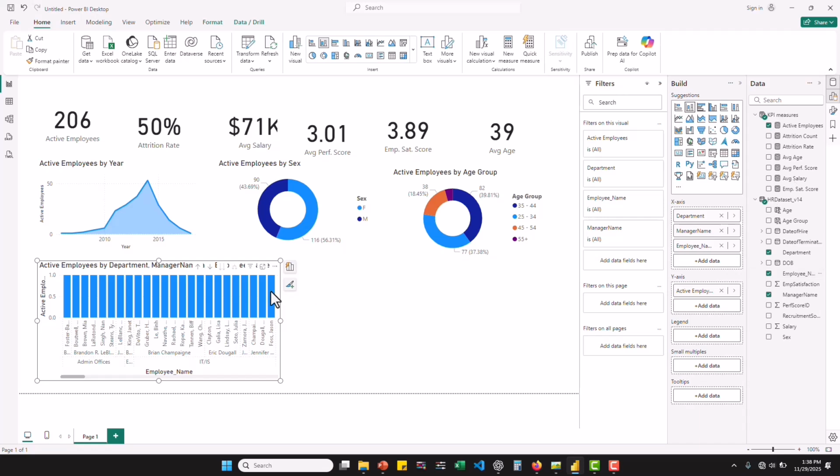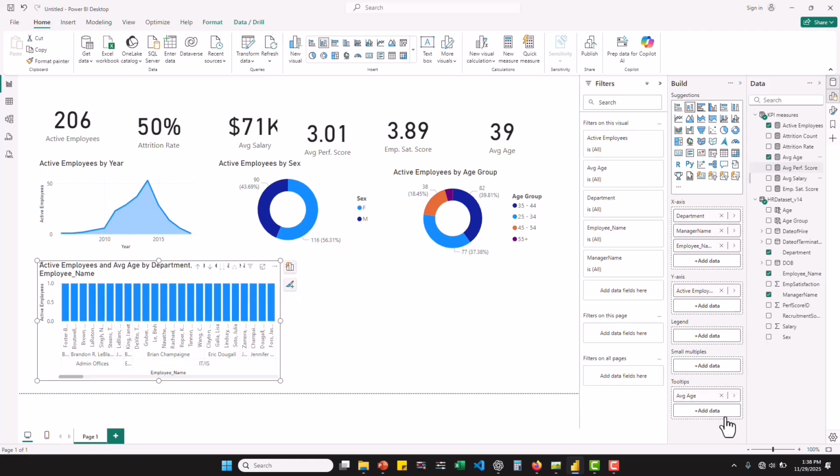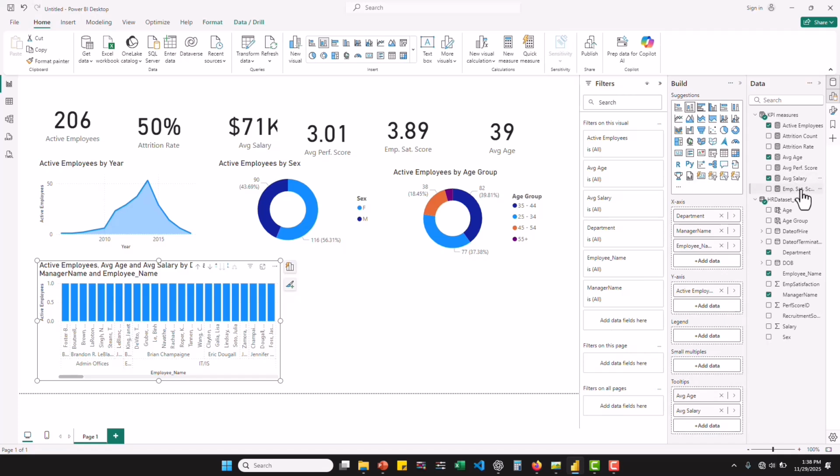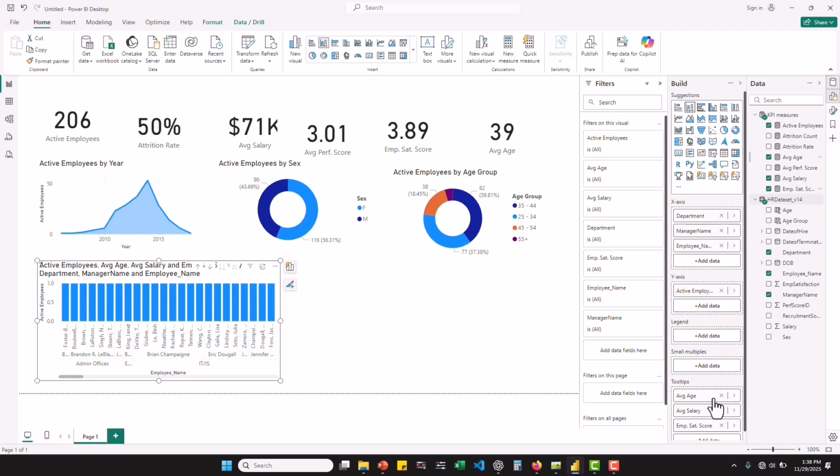A tooltip is when I hover over an employee, as you can see, active employee 1. So we are going to add more information such as their salary, the average age, their performance, their satisfaction. So we are going to add that. So if we go into this attrition, measures, average age, just drag it onto the tooltips, average salary as well, employee satisfaction score, average performance score.